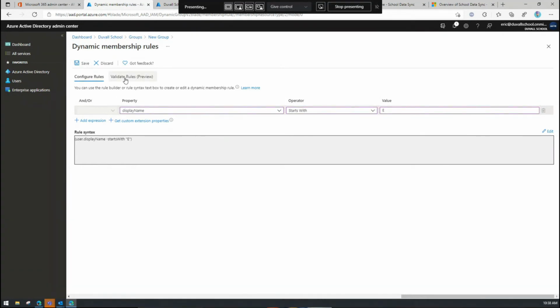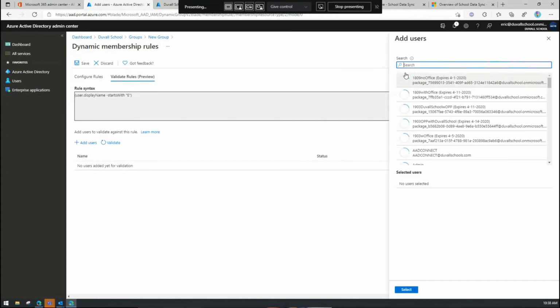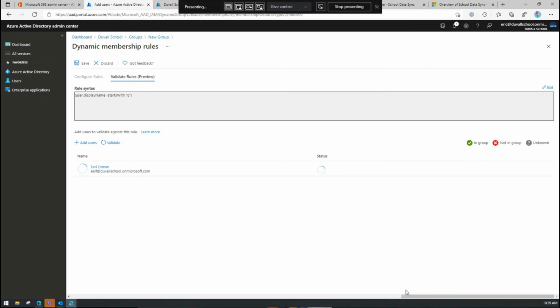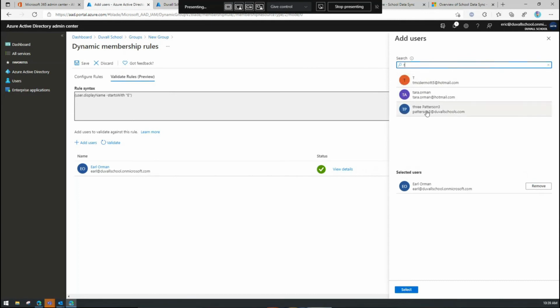Also really cool is this validate rules tab right here, where you can actually test to make sure it works. In here, I can say add users, and we'll just do Earl. It's a good example. It's going to go through and test. Oh, he's good. That means that rule will successfully add Earl because his first name starts with E. But if I was in here and I did, that was a bad example.